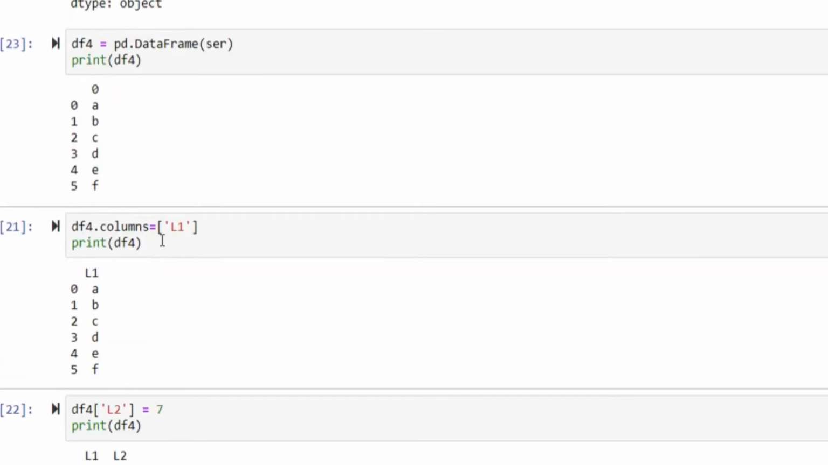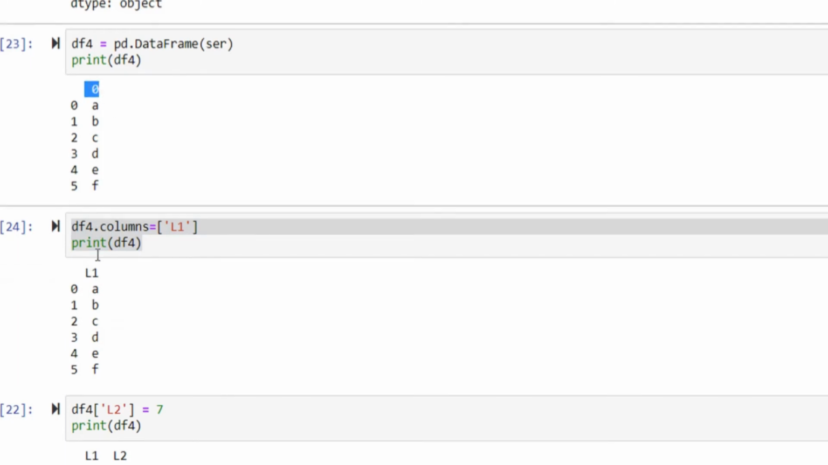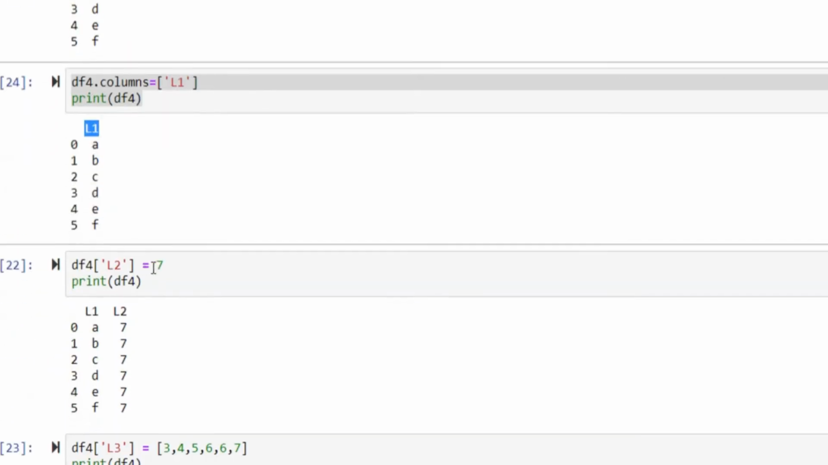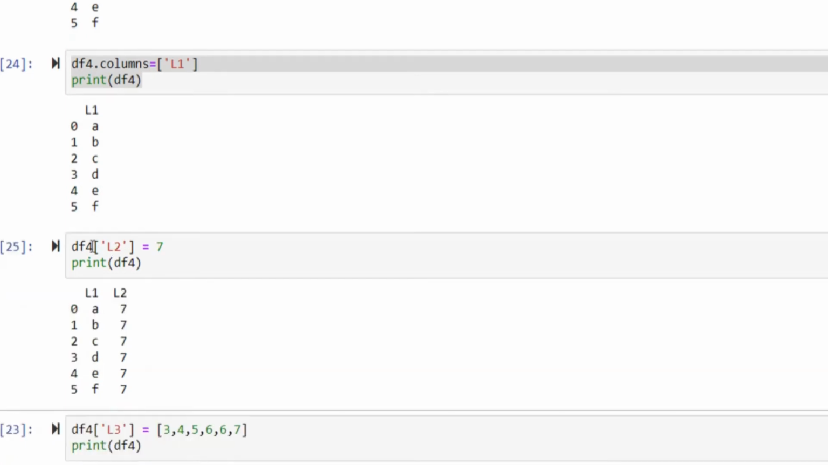Now in this data frame, I just want to name the columns. So this will rename the column name from 0 to L1. Now I just want to add another column which has all values as a scalar value. So I will just assign a single value to the data frame with a new column name and print it.